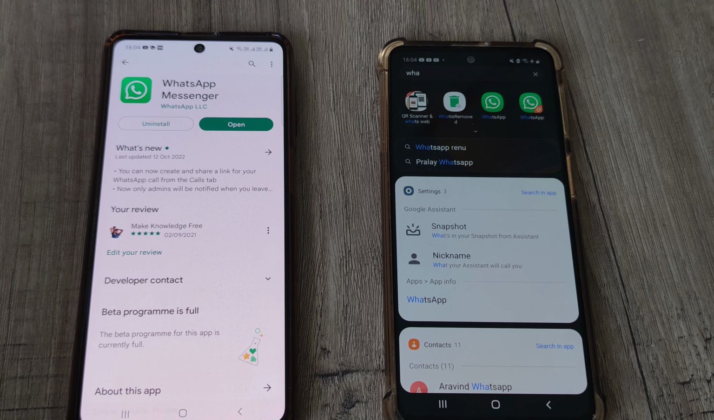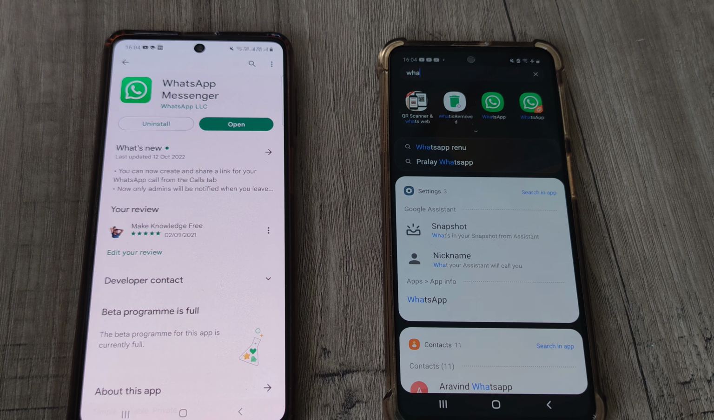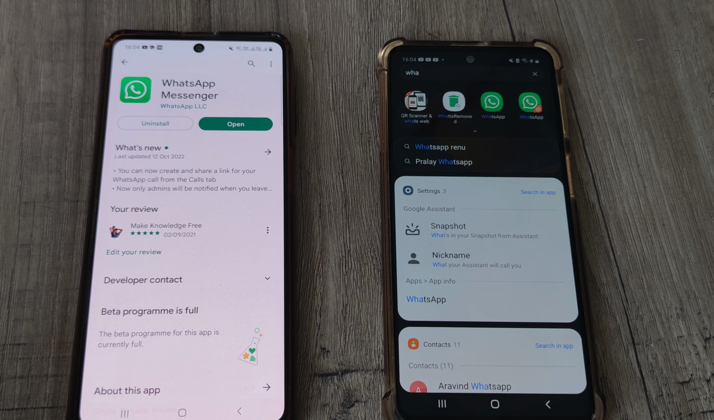In today's Make Knowledge Free campaign, we look at how to use a neat new feature inside WhatsApp, called creating a WhatsApp call link. Once you create a WhatsApp call link and share it with your friends, people can join the link, join the call, and it's all pretty neat.